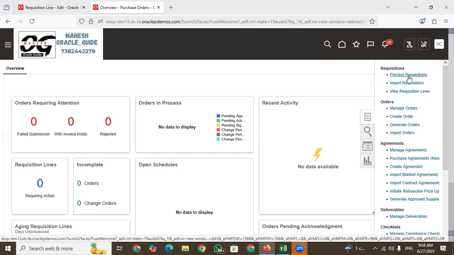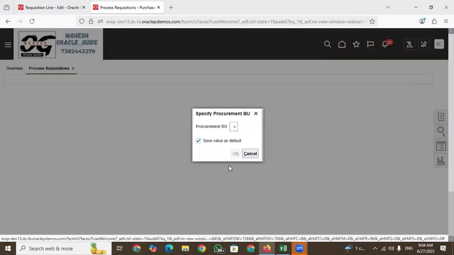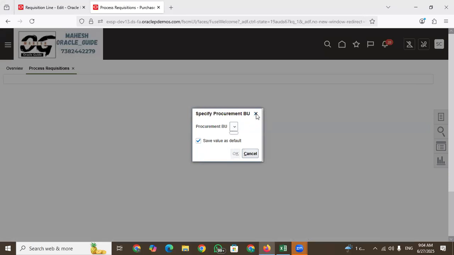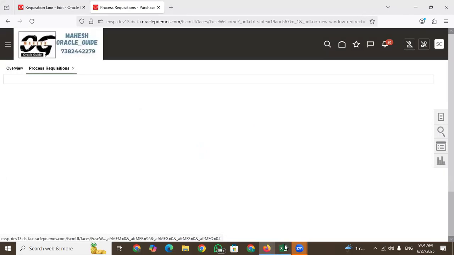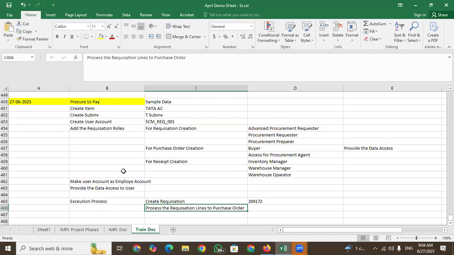Now click on this, process requisition. Click on this. Up to now, why is it not coming? There is one more access that needs to be provided. That I will tell you. What is that? Below this, access for procurement agent. Access for procurement. This is not a role.